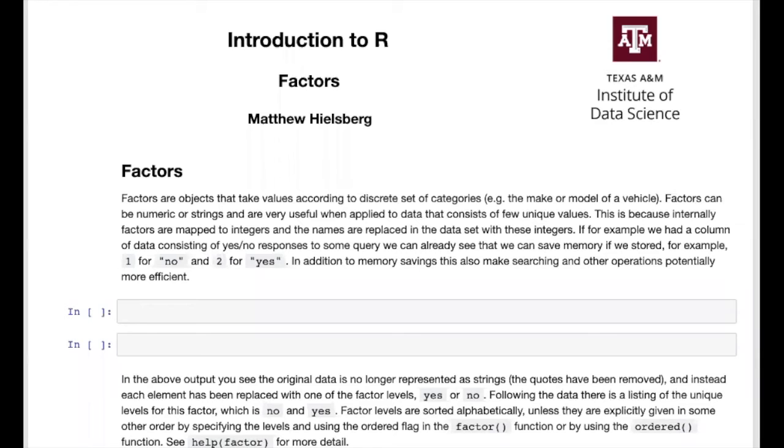In this video, we will be covering factors in R. Factors are objects that take values with respect to a discrete set of fixed values or categories, like say the make or model of a vehicle. And these are particularly useful because when we convert a vector of data to be of type factor, R internally creates a mapping of the unique set of values in the passed data to a set of IDs or integers that will be used in place of the original data. Typically, these IDs require much less memory than the original data, and use of the IDs can allow for certain types of operations to be performed much more efficiently, like, say, searching, for instance.